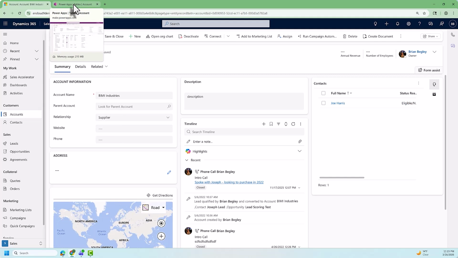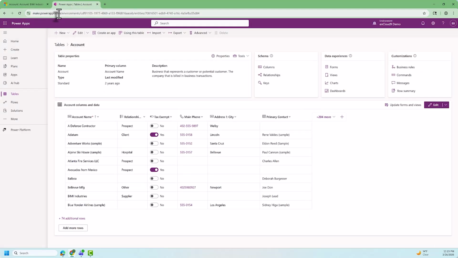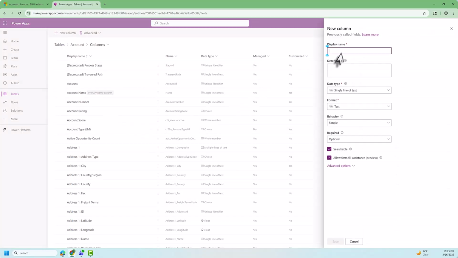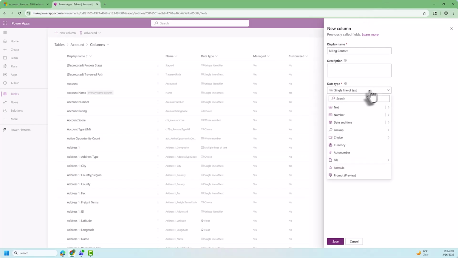First thing we do is switch over to the make.powerapps builder. We go to the account table, and then we go to our columns. And when we create this new column, we give it a name, in this case, billing contact, and we give it a data type. The data type here is a lookup, and it's a lookup field.